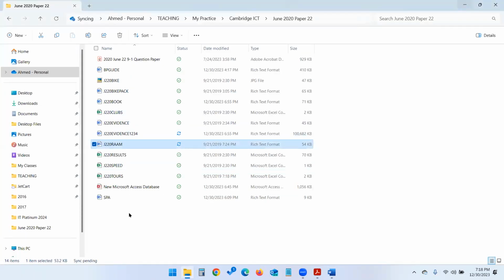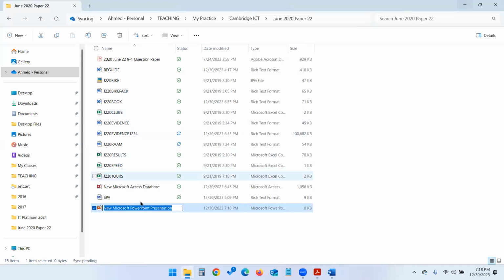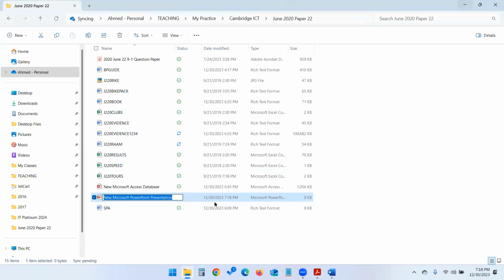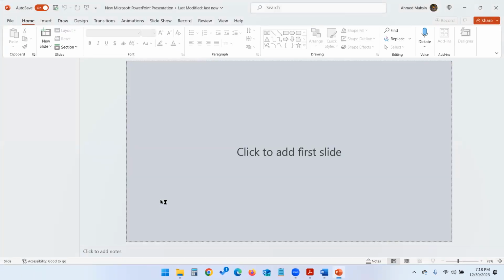we will do is, in our folder itself, right click and say we want a new presentation file, PowerPoint presentation file. Let's open this presentation up and let's import the RAM file into this presentation. Okay, let me show you how.